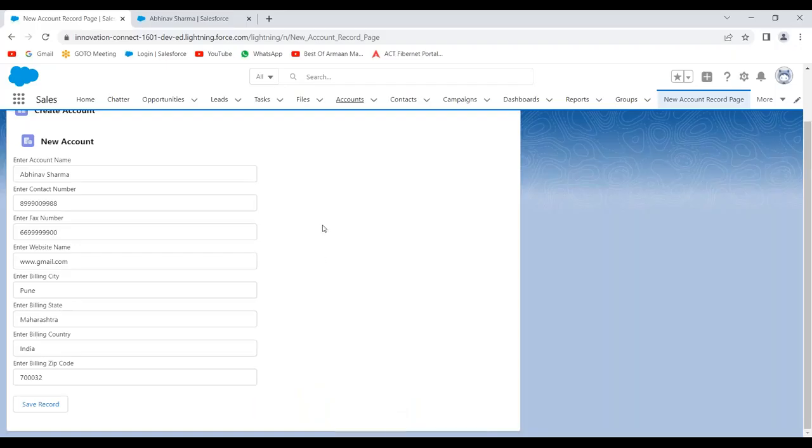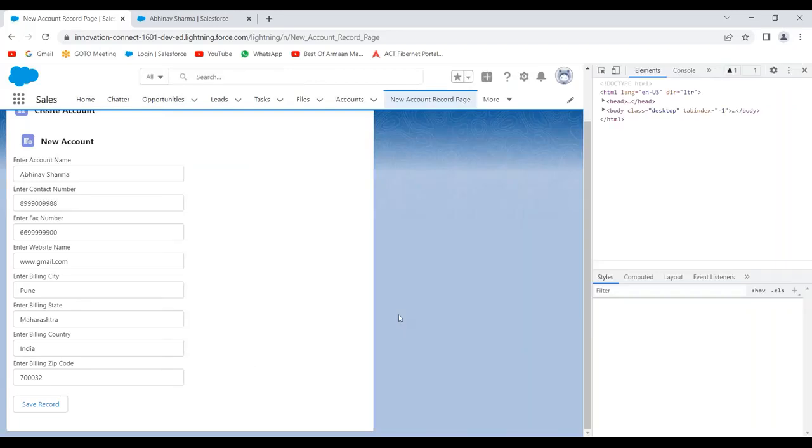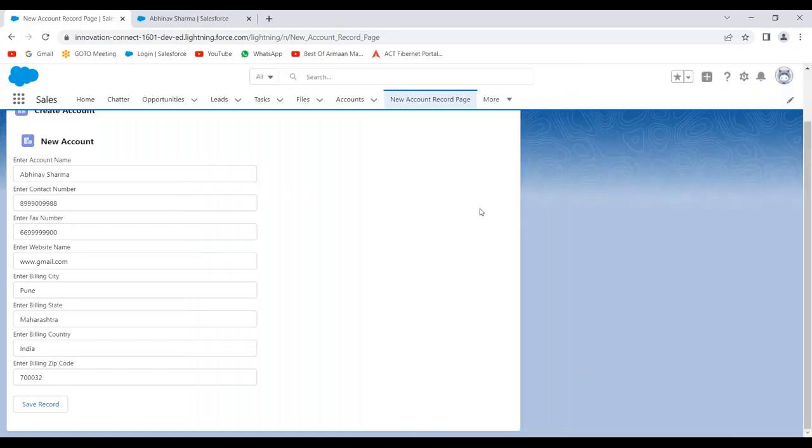Now, whatever record has been inserted, we can see that record ID also. When you go to the inspect, go to the console prompt. Here we are able to see the record ID. This is the record ID generated by Salesforce. We can track that. If there are any issues, we can check them out.